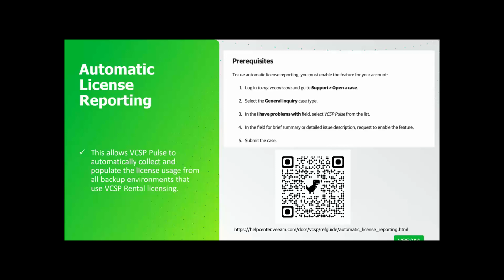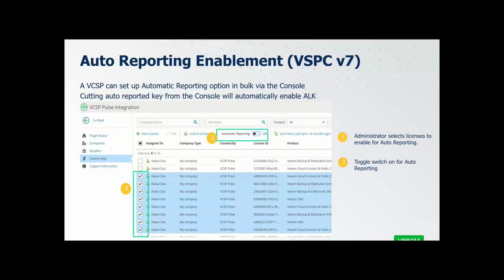So what you do is you go to my.veeam.com and you open up a case. You select the general inquiry case type. And then you also select the field that you have a problem with the VCSP Pulse. And then you just give the information that you want to enable this automatic license reporting feature. When you have submitted this case and you got back the answer that you're all set, you're all enabled, you will go into Service Provider Console with the Pulse plugin. Now, bear with me, I will give you a demo of how to set all this up.